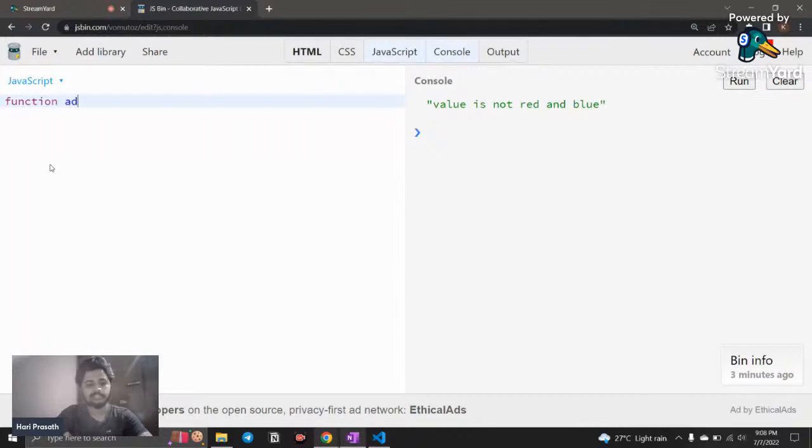Okay, function, and I'll say add is the name of the function. This is going to be the num1 parameter and this is going to be the num2 parameter. Okay, so num1 and num2. Here I'm going to say console.log, and here I say num1 plus num2. Okay, so this is the code.